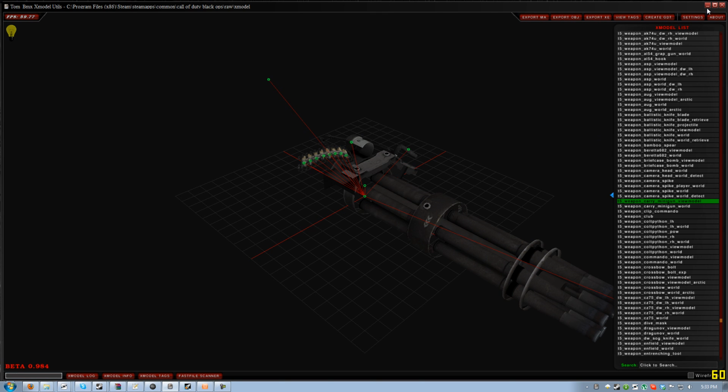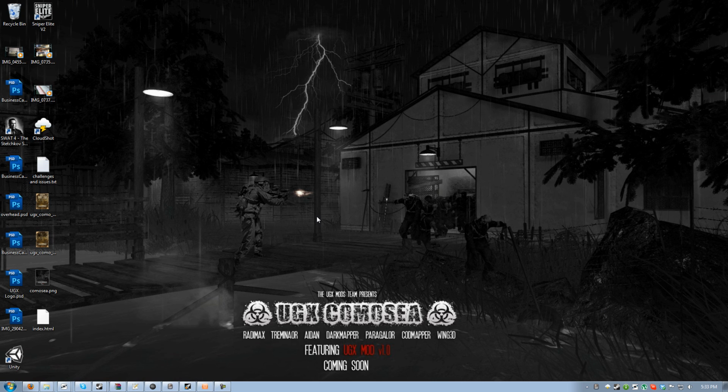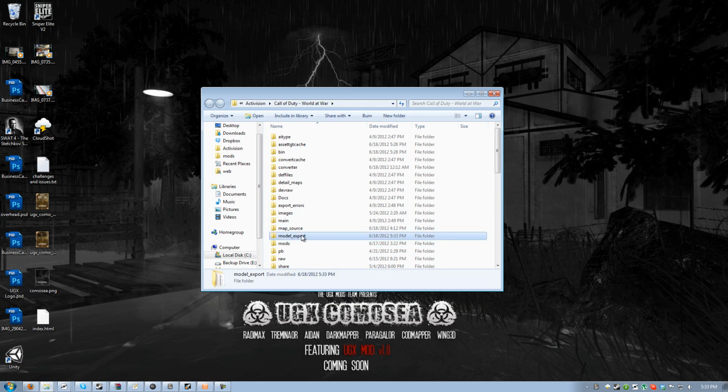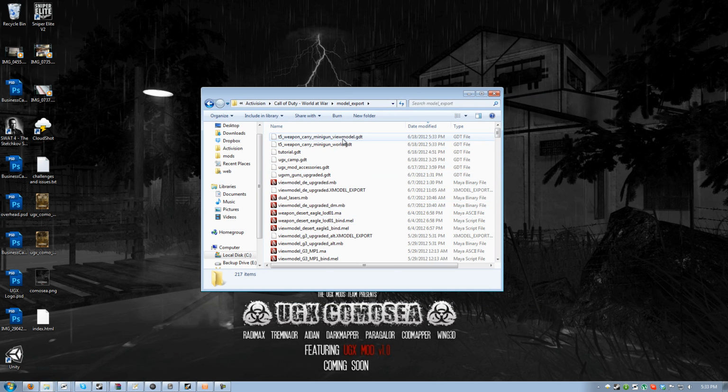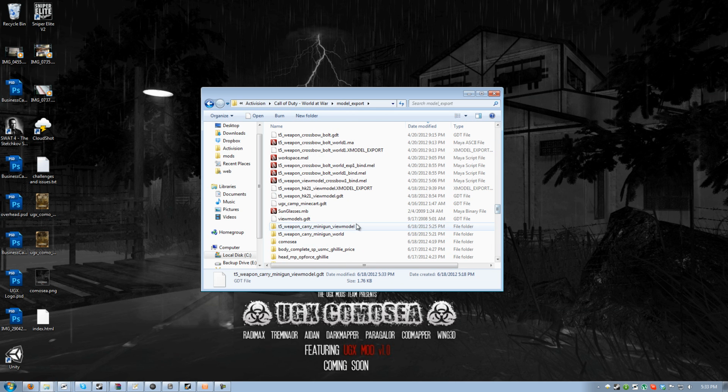Okay, so you can go ahead and minimize that program for now, and then go to your export directory, which for me is the model export folder. And you'll see right here, here's the two GDTs it just created, and then if you go down to your folders, here's the two folders it just created.